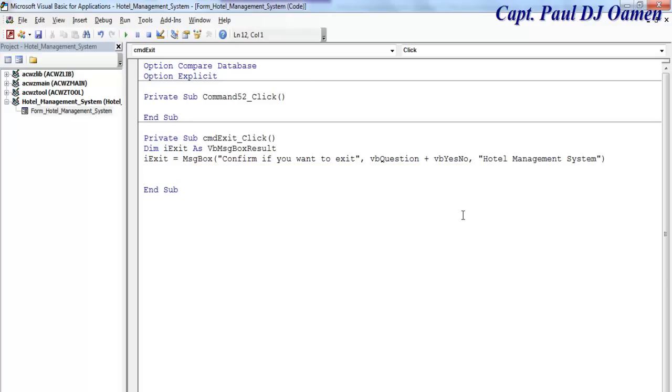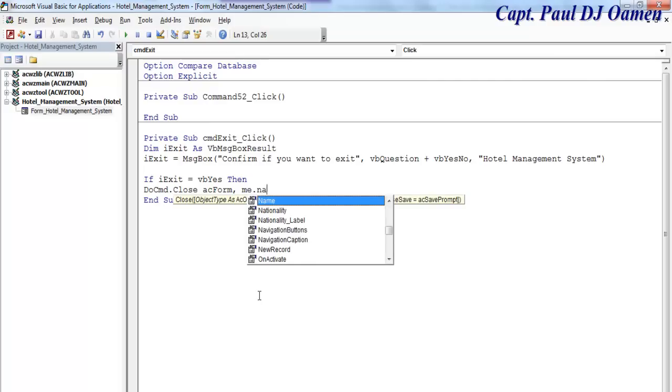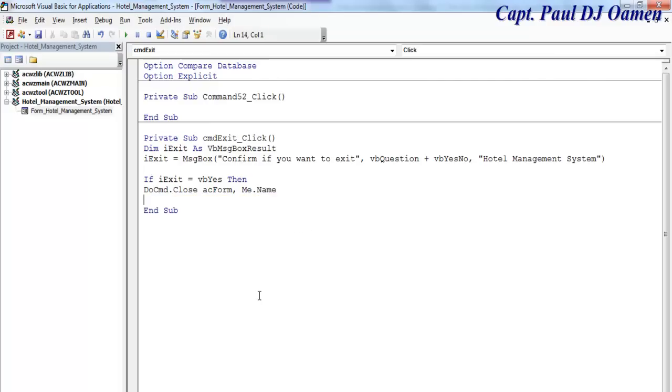So let's use if statement. If iExit equals VB yes, then DoCmd.Close. So that's how we take care of close in Access. AC form. Let's close the application form, comma, Me.Name, and end if. So that is the exit button taken care of.